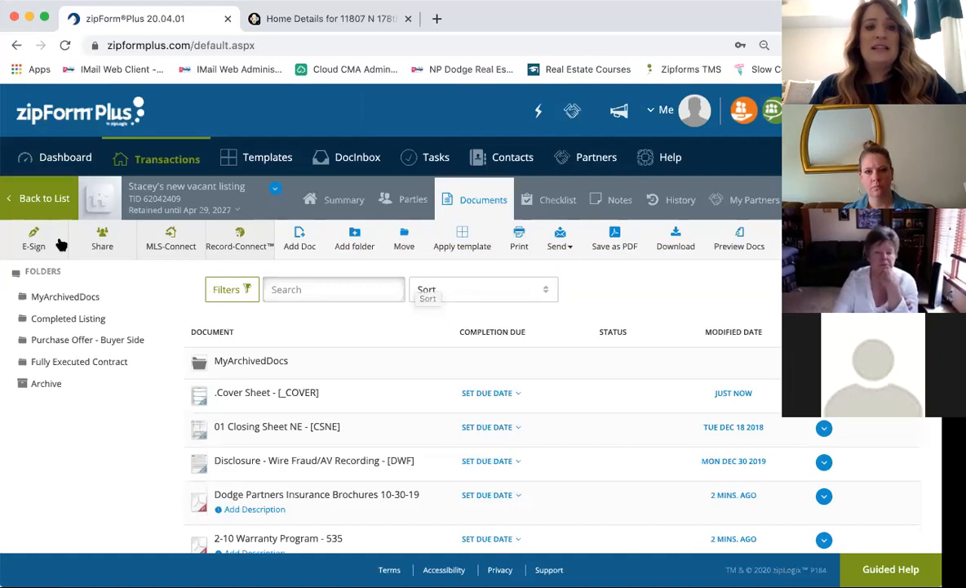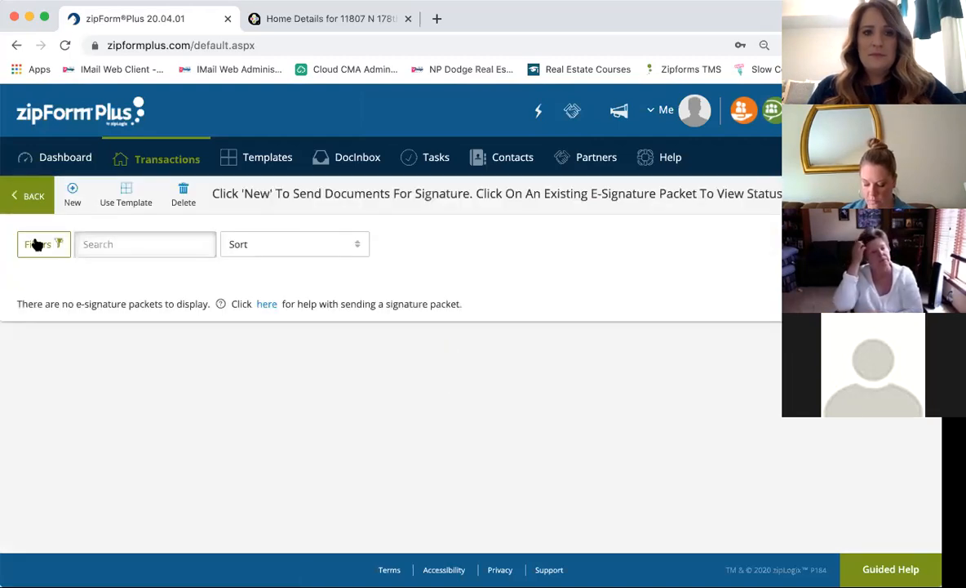Okay, in the top left corner where it says e-sign, we're going to pretend like my listing and everything is ready to go, right? We're going to send it out for signatures. I'm going to click e-sign. And then remember, it talks us through the whole process in that bar at the top. It says click new, so I'm going to do it. That's what it says.